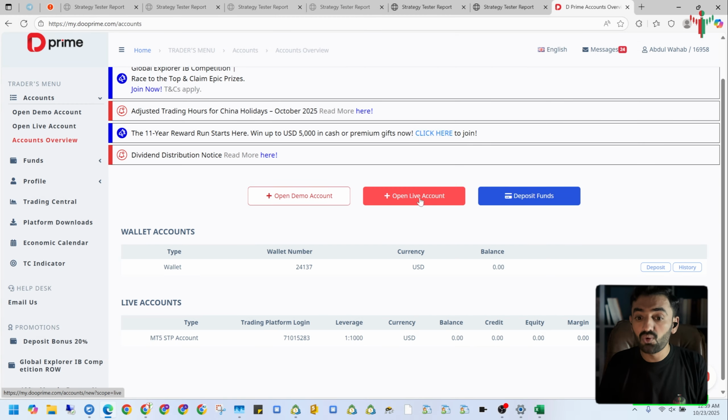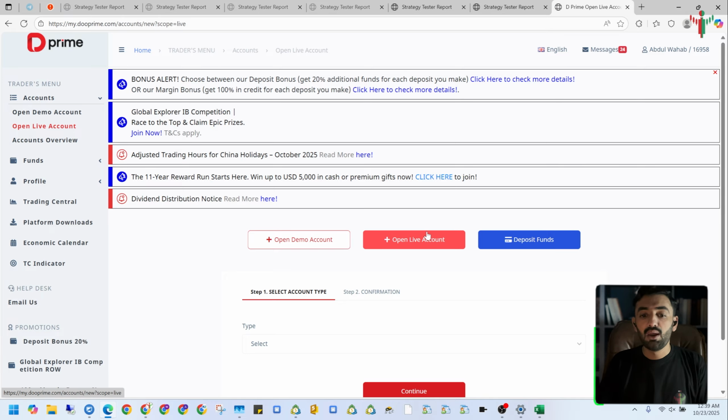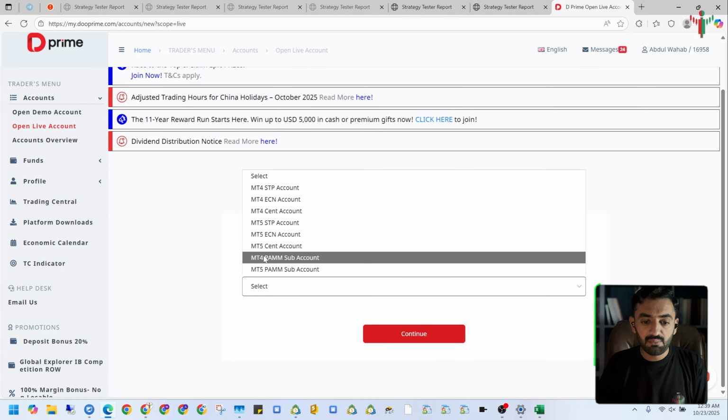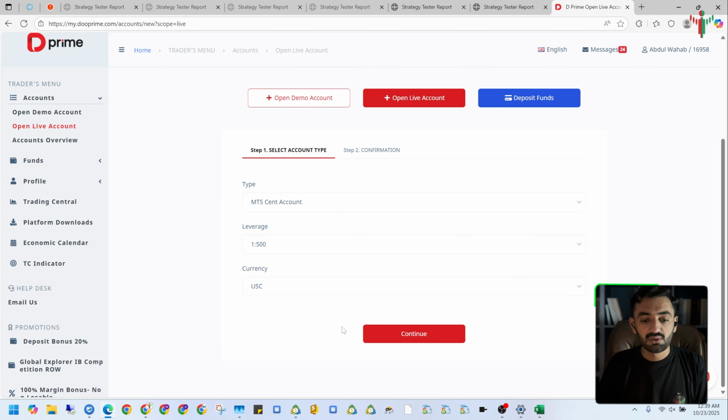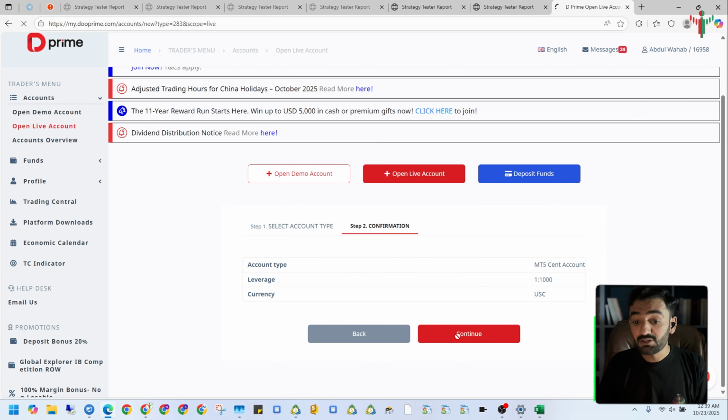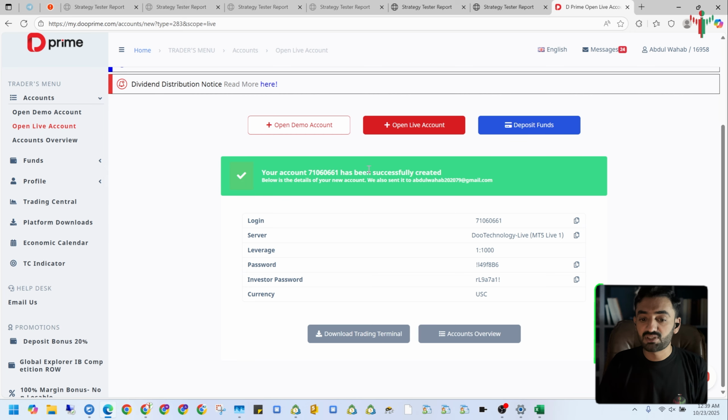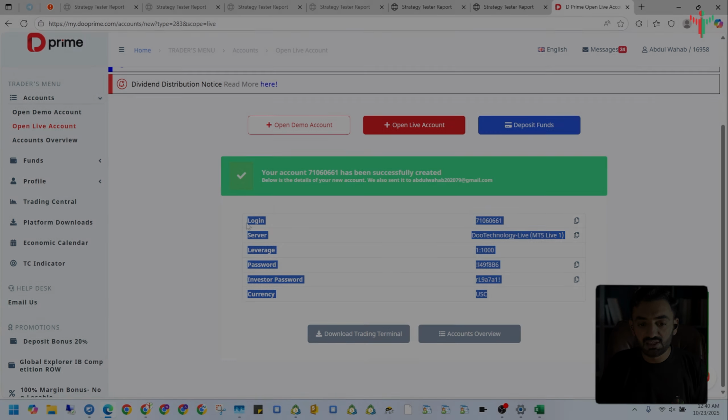Once you log into the account, you simply need to open a new live account from your main panel, and select the MT5 Cent account, then select the leverage 1000, the currency USC, which is a Cent account, and then continue, and then again continue. Here you will see the success message and your password and investor password. You can copy all these details and paste them into a notepad file, or take a screenshot. You need to remember them, but don't worry, if you forget this password, you can recover it from the account overview section.